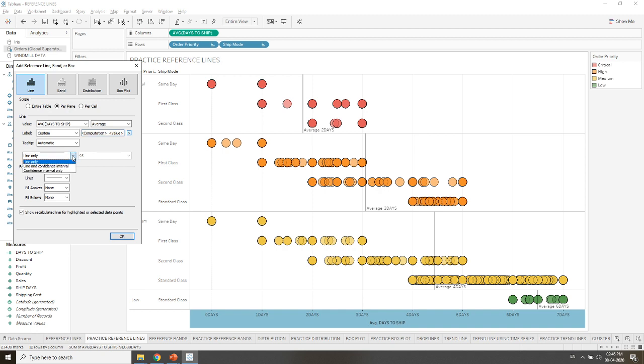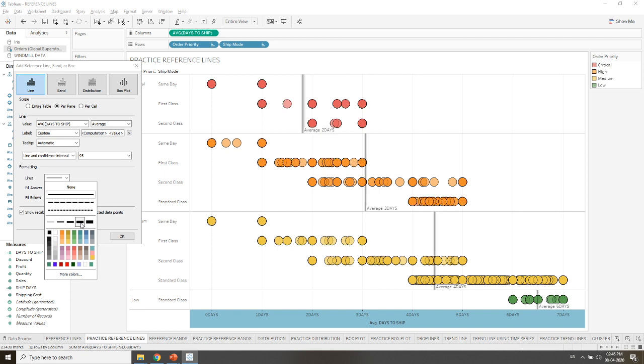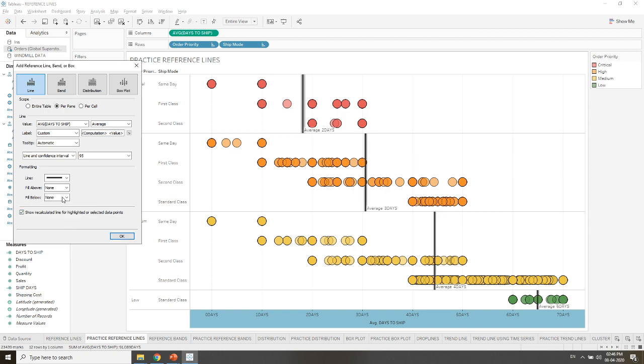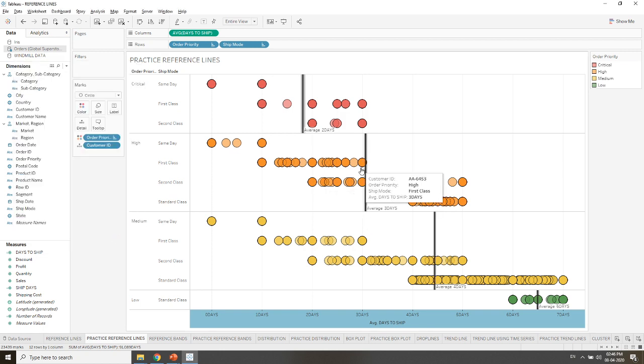And I want to show it as a line. If you want a confidence interval, it will show you the confidence interval also, and my line should be dark enough, and it should be gray color. So this is your reference line, and with this your value is created, and hence you will get that critical will take an average of 2 days, high will take an average of 3 days, and similarly low will take an average of 6 days. And this is the way we can use a reference line for each panel.